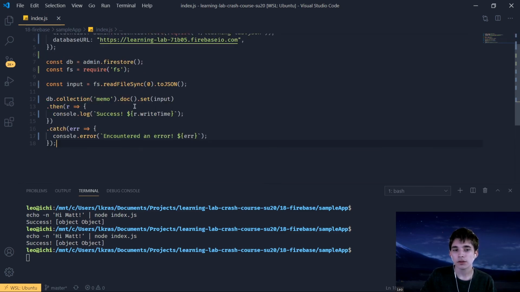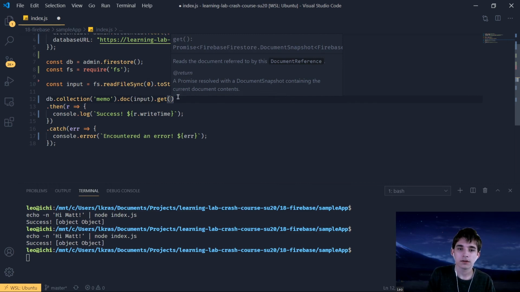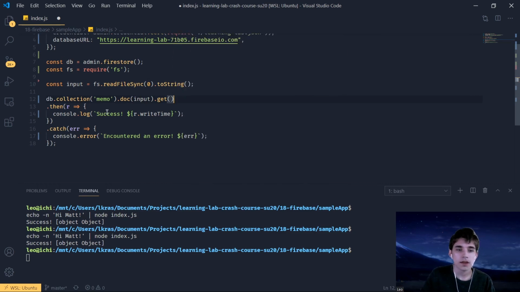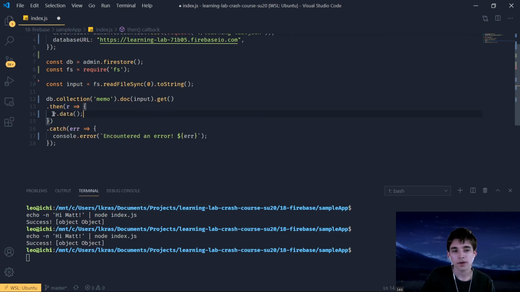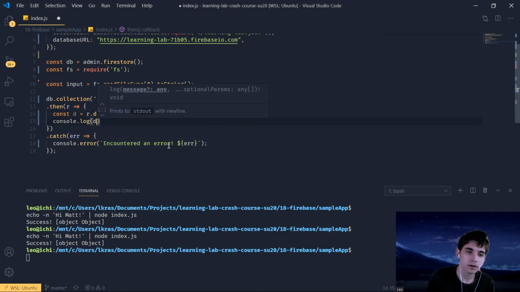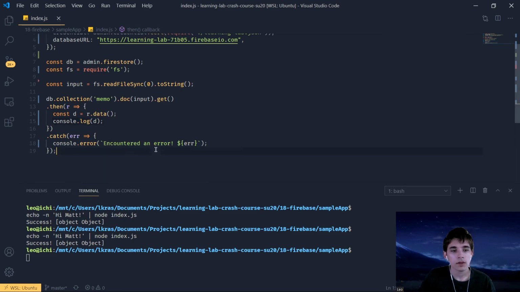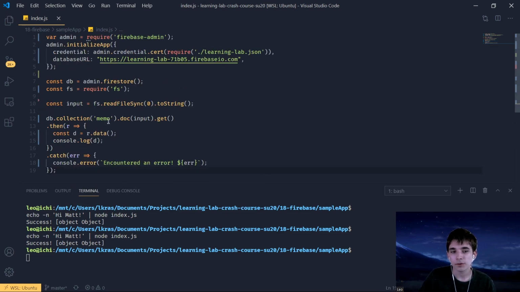Another thing you can use is the get function, right? So if I wanted to instead get the particular document from my memos, then let's say I would do it like this. I would provide the input as the ID of the document, followed by the get function. Then, on success, we would say r.data, which provides us the data for it. And we could log that data right there.